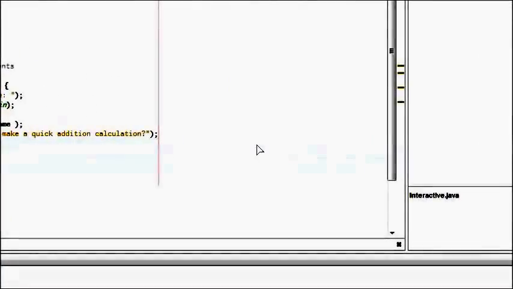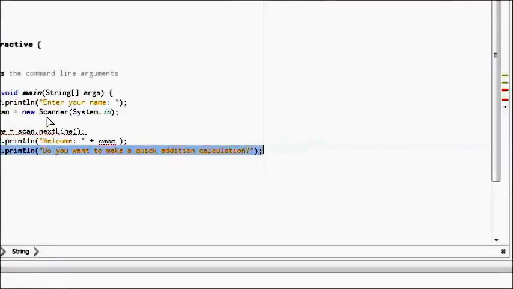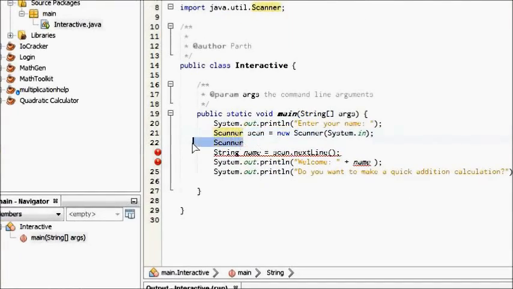The cool thing is, let's say you want to get two inputs from the user or multiple inputs from the user. You can still use only one scanner. You don't need multiple scanners to get multiple input. So what I mean is that you don't have to create a whole new scanner just to get the input for this question. You can still use the original scanner.